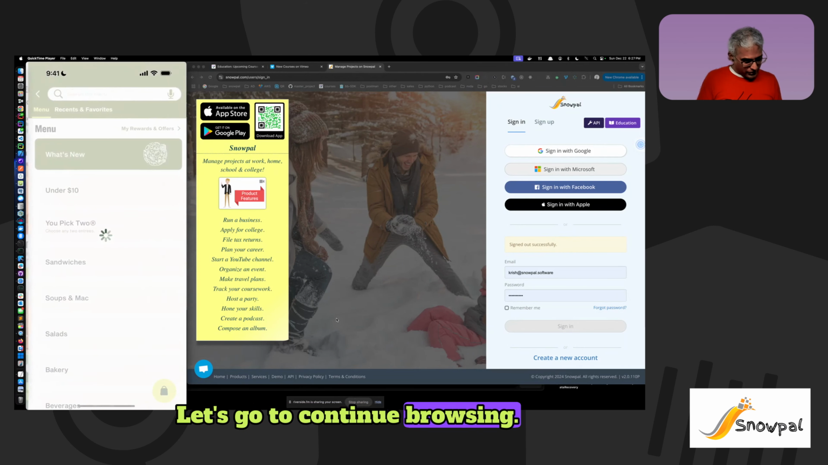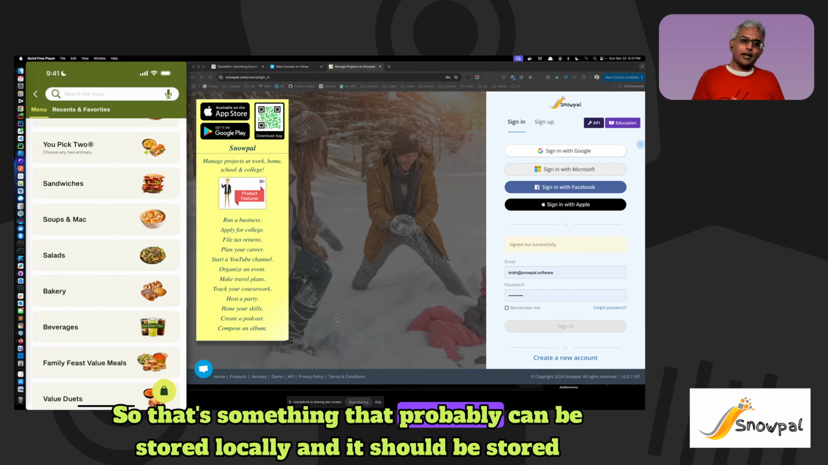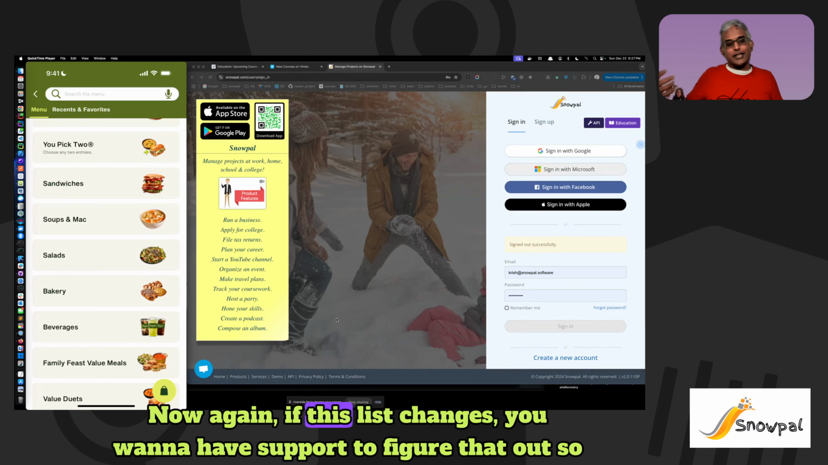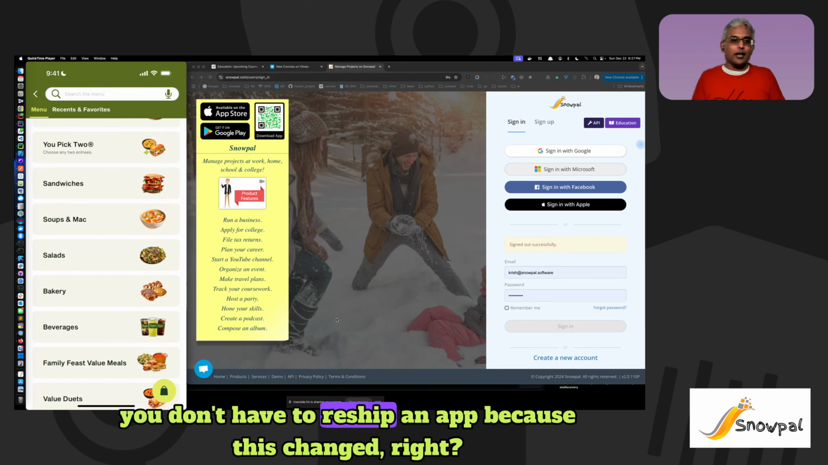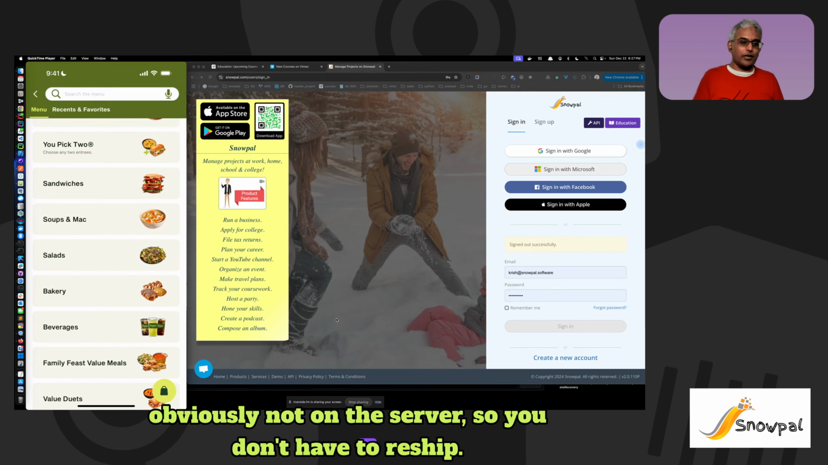Let's see something else, right? Let's go to continue browsing. This list here, I don't know how often it's going to change. So that's something that probably can be stored locally, and it should be stored locally. Now, again, if this list changes, you want to have support to figure that out so you don't have to reship an app because this changed, right? The only time you're reshipping is because you're fixing bugs on the client, obviously not on the server, so you don't have to reship.